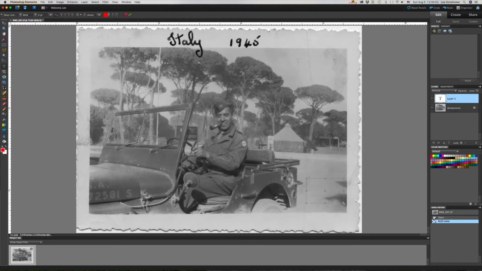And there's our box, and it's showing that we have 8-point bold News Gothic. It's going to be red, and we're going to type in, same as we did before, Italy, return, 1945, and then we're going to check up here and say that's good.